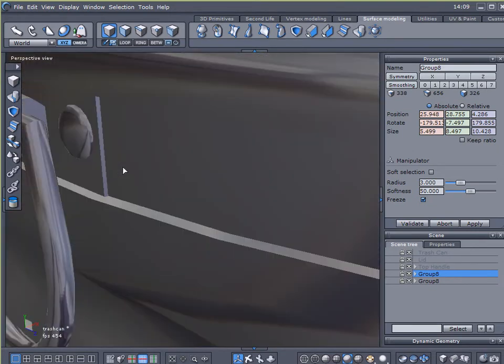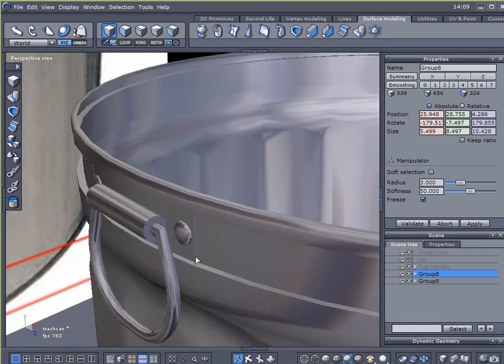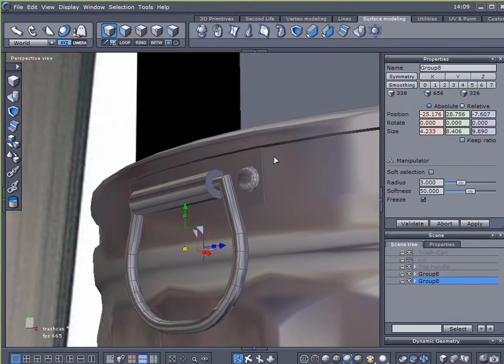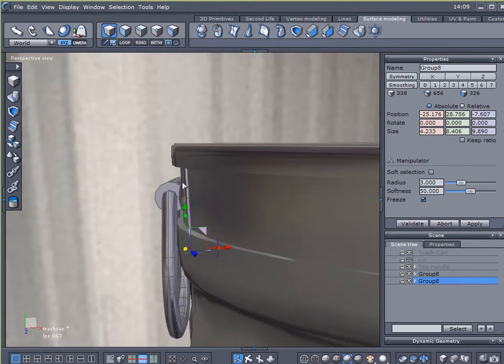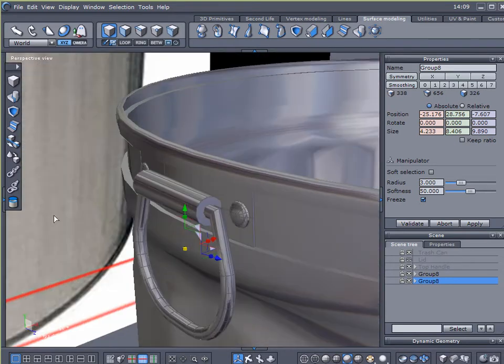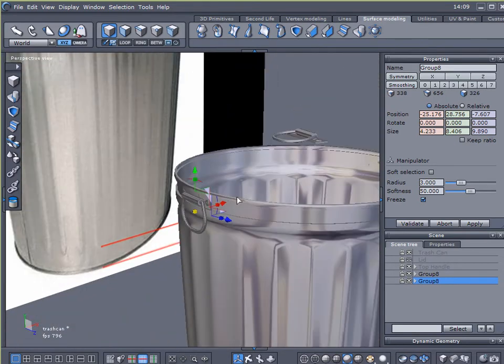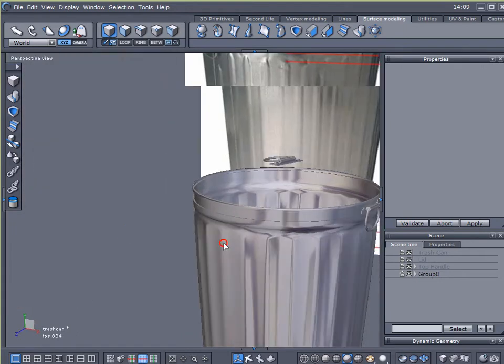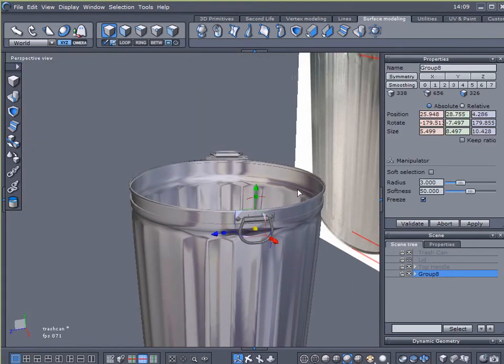So I went ahead and, let me hide the lid here. Went ahead and created some brackets and notice that they fit and conform perfectly to the circumference of our garbage can. And we're going to do that very easily here in Hexagon without any troubles at all. So let me grab my handles that I made and I will delete them.